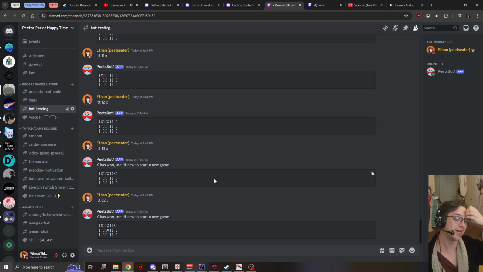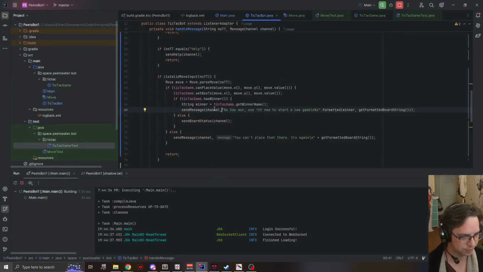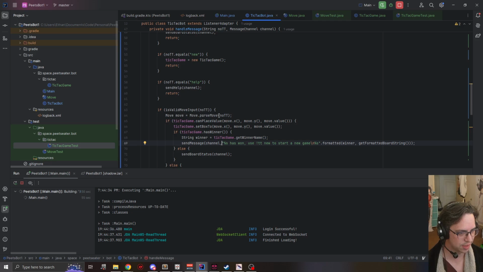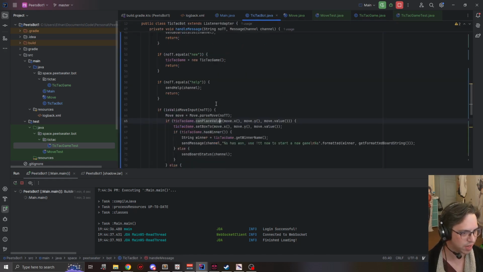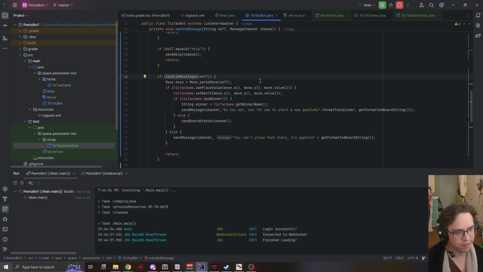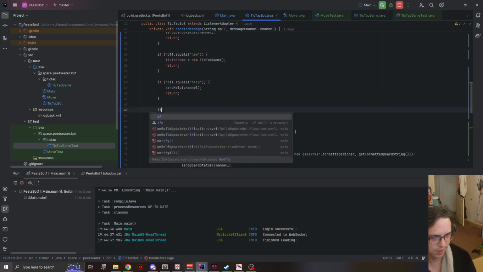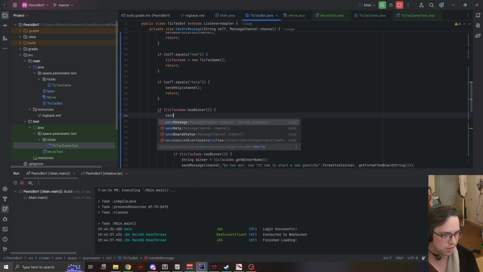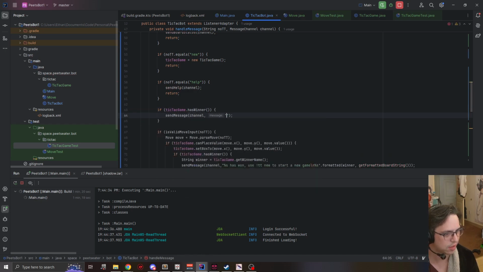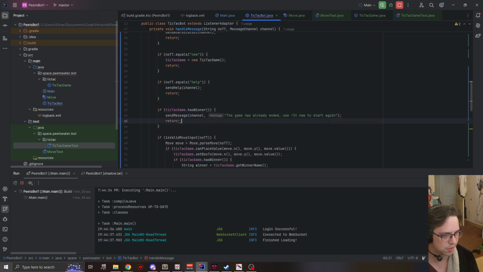So we should probably technically prevent it from doing that. So we could be like, can place value. Yeah, we could modify this. We'd say if you've got a valid move, say if tic-tac game has winner, send message to the channel, the game has already ended. Use TT new to start again. Return.